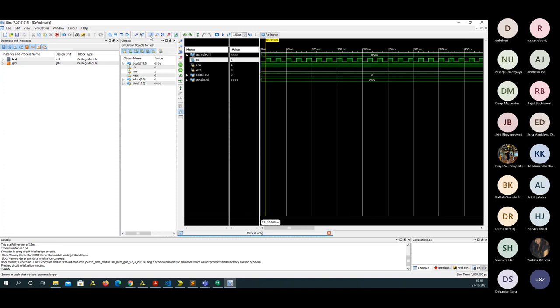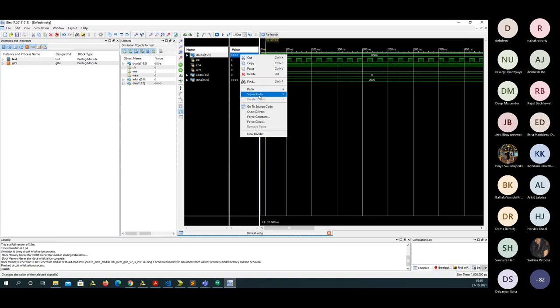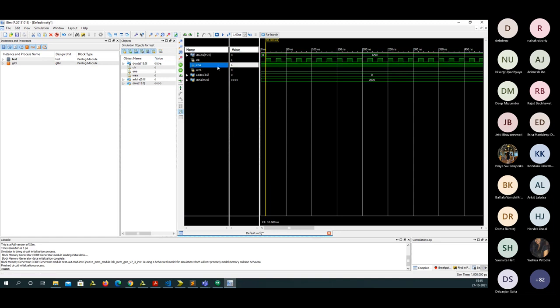Let me expand it a bit. If I change the radix, in the address I have passed 0, and I have set this enable to 1. So ideally in the D output I should get the value of the 0th cell of the BRAM that I have instantiated. It's giving 1290. So let's see whether it's correct or not.